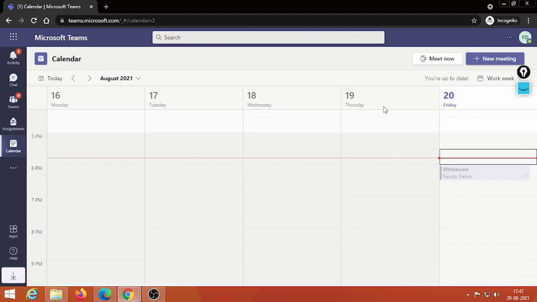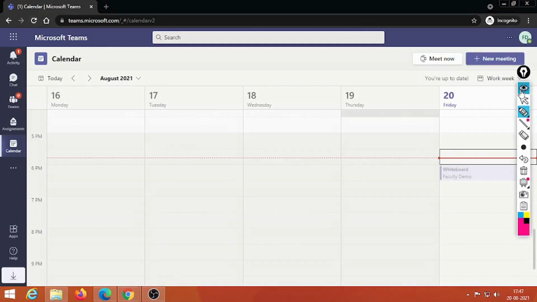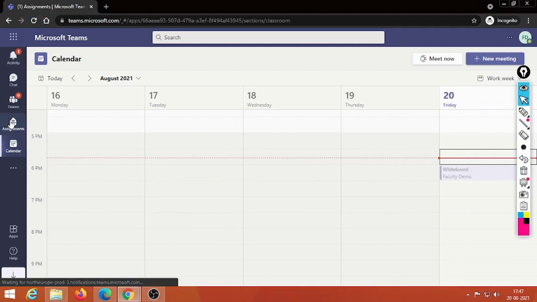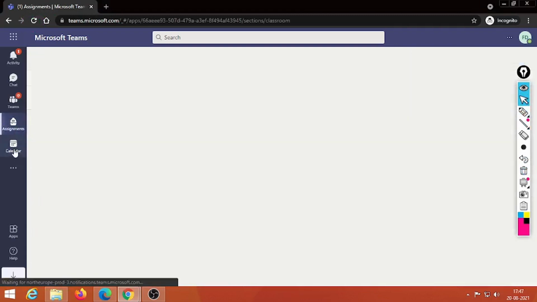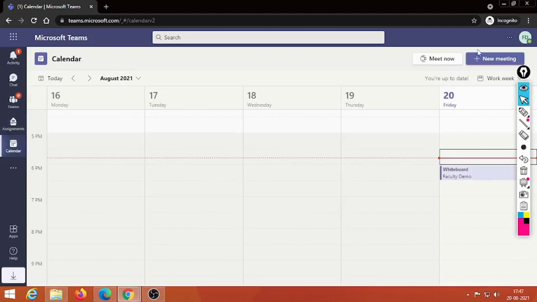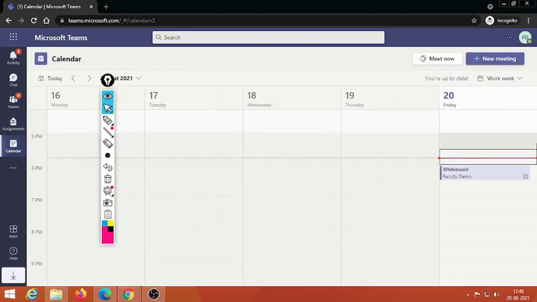For refreshing this page, if you go with the browser refresh, it will take much time. Instead of that, there is a trick I told you in previous sessions also. Just go with any one option, then go back to the calendar. So now this page is refreshed. See, it was updated already. So we need to join the class. Go to join.